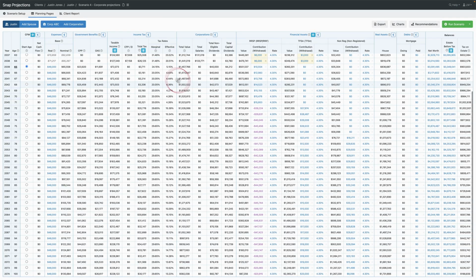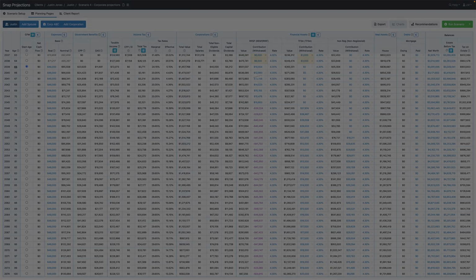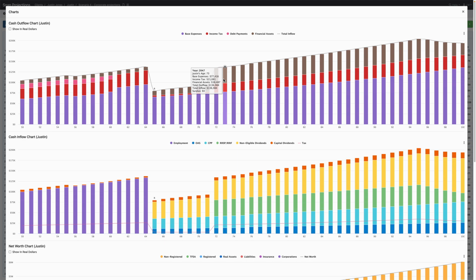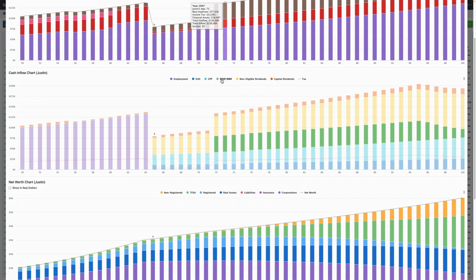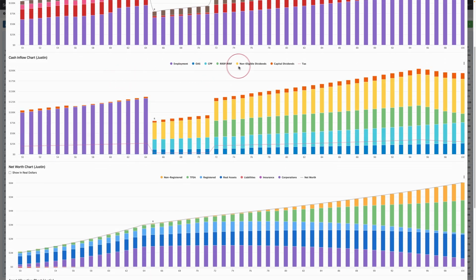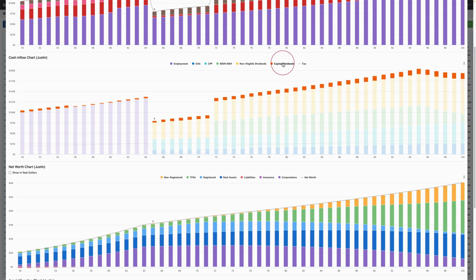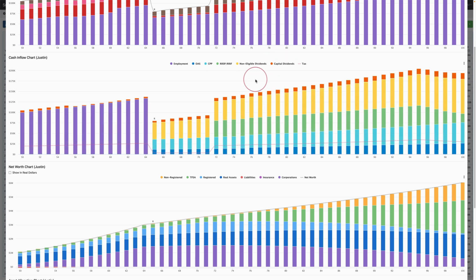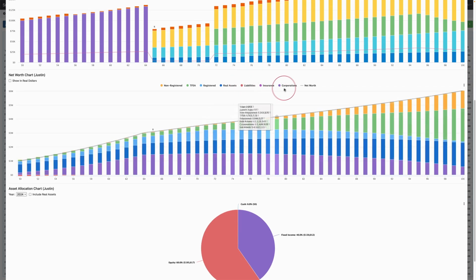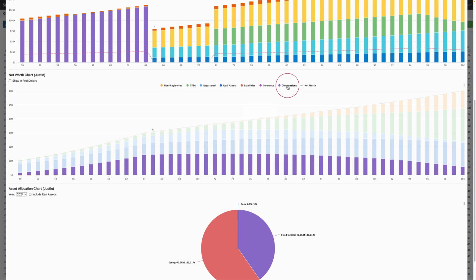And so finally, we'll take a look at the charts. There is some additional information available when you have a corporation in the plan. So if I come down to the cash inflow chart, we have both the non-eligible dividends and the capital dividends tracked for us. And in the net worth chart, we have information about the corporate net worth.